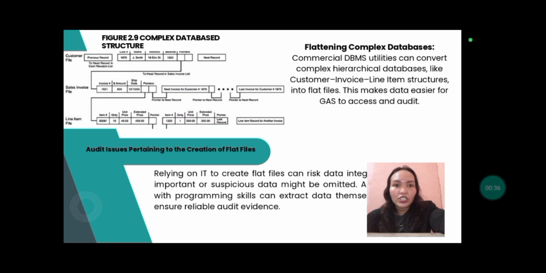For the next one, the sales invoice file contains invoice details like invoice number, the amount, and shipping date, connected to specific customers and line items. Line items also list the individual products or services purchased within an invoice, including item number, the quantity, the unit price, and the extended price. And the last one, the pointers: arrows represent database pointers that link records across different files to maintain data integrity and enable navigation between related records.